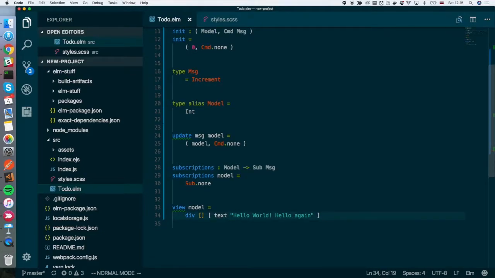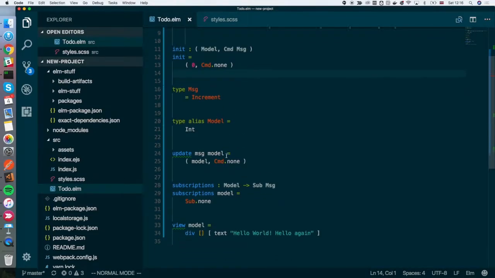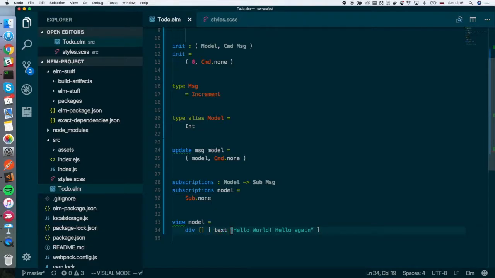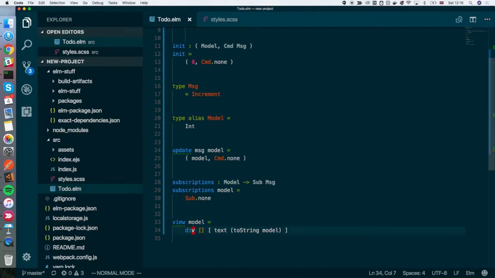So first of all, let's display the value of the model that we have. By the way, if someone didn't manage to write all this, you can basically check out version 1: git checkout v1. Okay, cool. So let's just display the value of the model. Our model is an integer, so we need to convert that to a string to pass it to a text function that will display it as text. So the way we do that, we open parentheses, toString, and we just supply it the model, and we should see 0 here. Yeah, so 0 is here, and it's our initial state of the model. So let's create another div tag alongside of it.